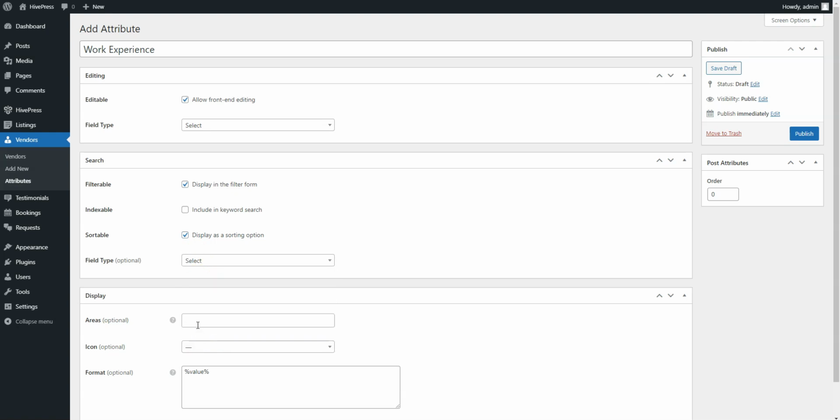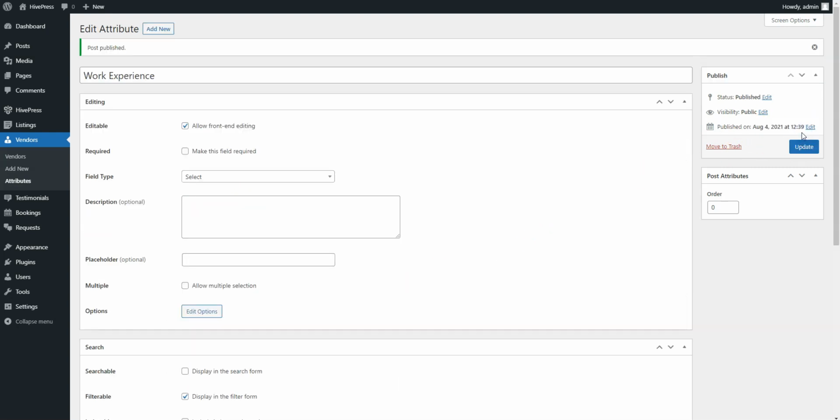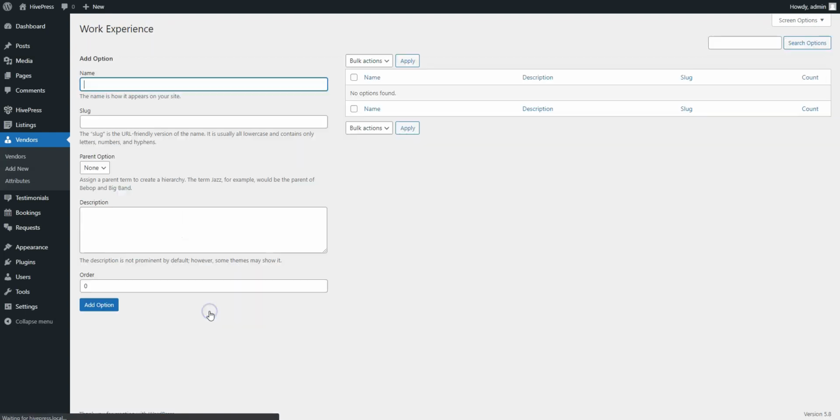Finally, define how the attribute will appear on the front end by assigning it to specific template areas and setting its display format. When finished, click on the Publish button. Now, if you want to make this field mandatory, you have to mark it as required and save changes. Then, let's add some options by clicking on the Edit Options button. For example, let's add 5 years, 10 years, and 15 years options.